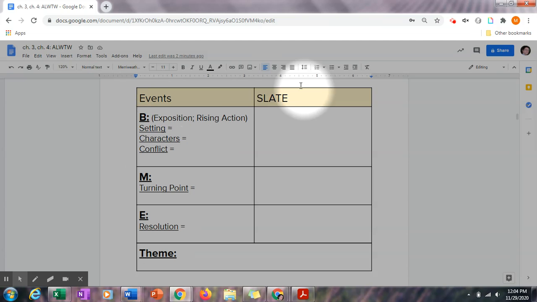The column on the right, you know SLATE, that stands for characterization, speech, looks, actions, thoughts, and effects on others. You'll capture characterization on the right. So just to take you through it really quick, row by row, you see the BME. You probably already figured that stands for beginning, middle, and end.